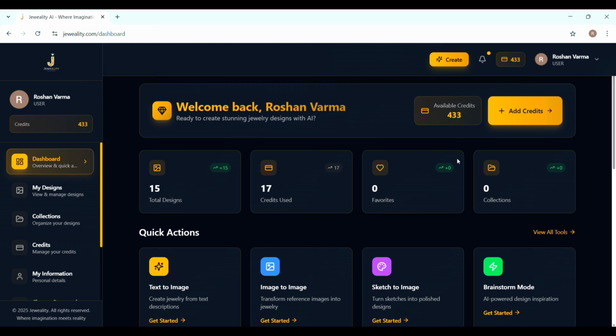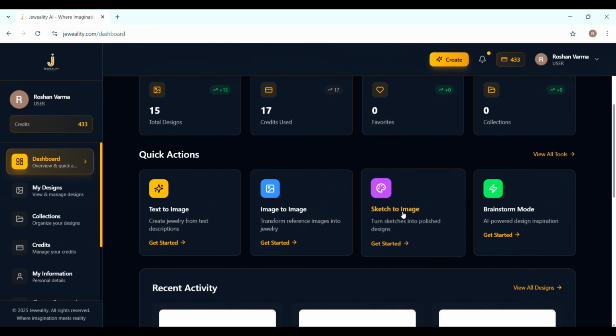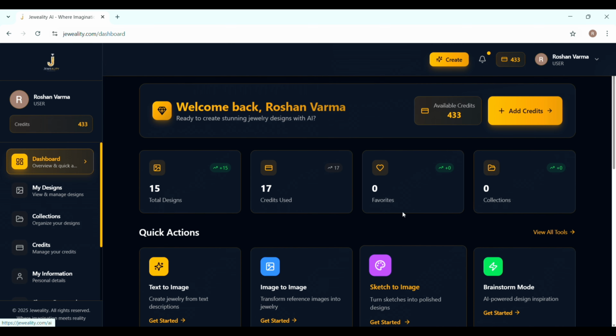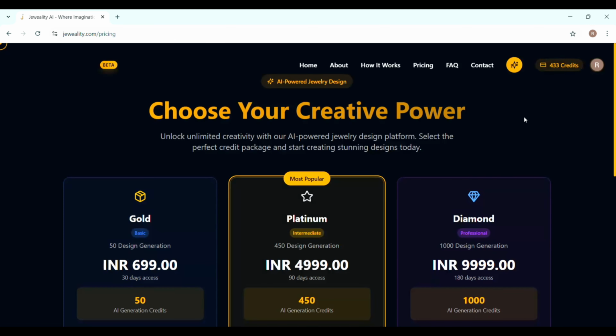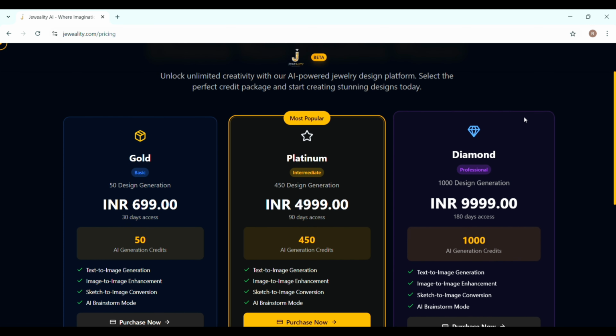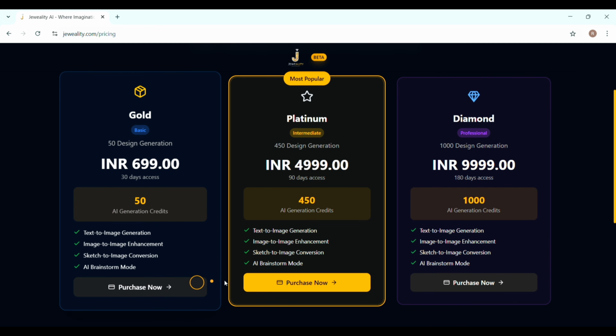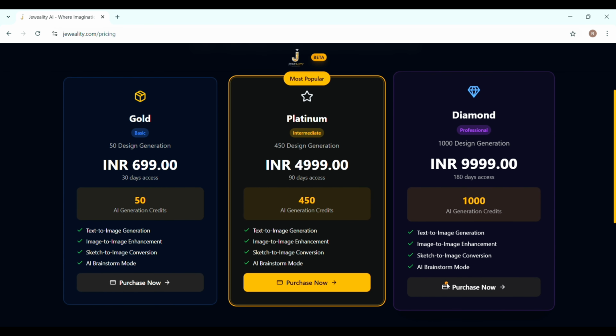Before we begin, if you haven't purchased credits yet, you'll need to buy a suitable credits package or subscription plan. Simply click on the Add Credits button and you'll be redirected to the pricing page where you can select the plan that works best for you. Once your credits are added, you're ready to start exploring.